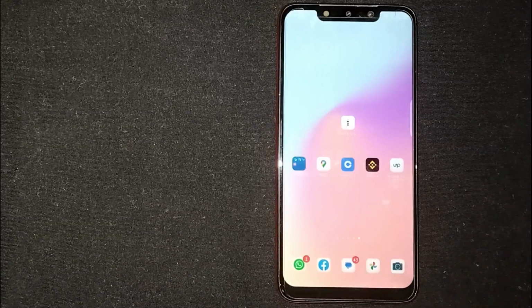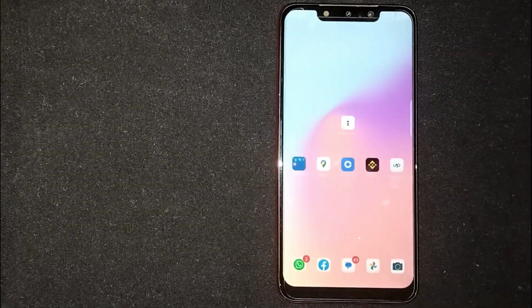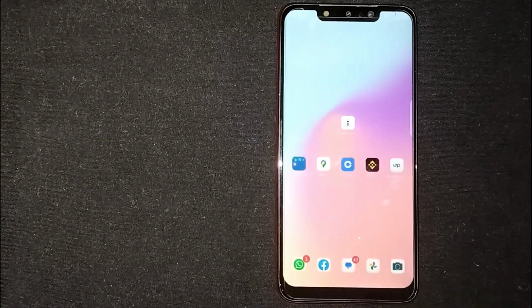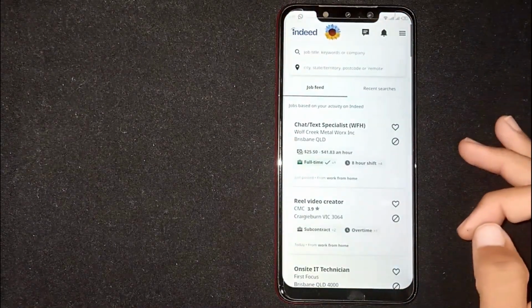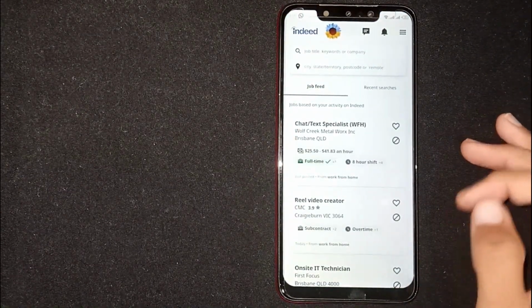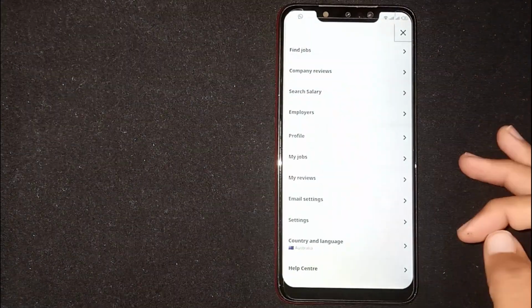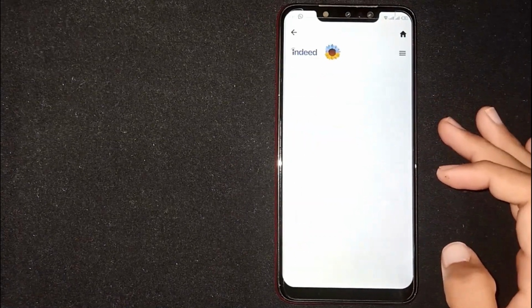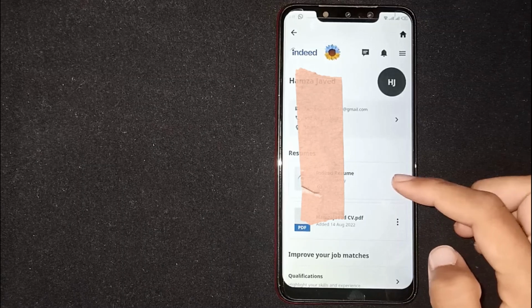Updating resume on Indeed is quite simple and easy to do, and the process is the same for Android and iOS devices. First of all, open the Indeed app. You are seeing three lines at the top right corner. Click on it. Here, click on Profile. Now you are seeing Resume option. Click on Resume.